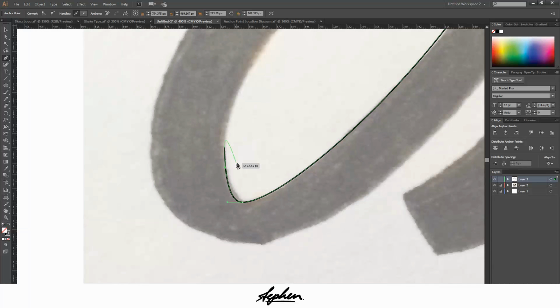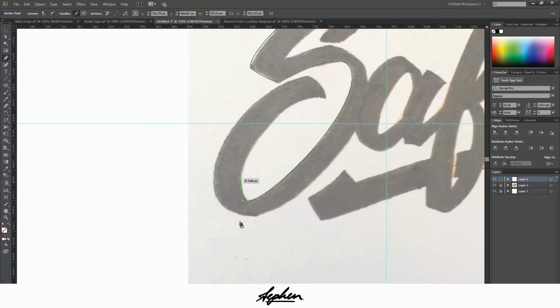See, it doesn't always have to match your type, the drawing that you've done. It doesn't always have to match 100%, because obviously when you're vectoring it, you'll see imperfections in your type that you probably wouldn't have seen on paper. So this is an example.